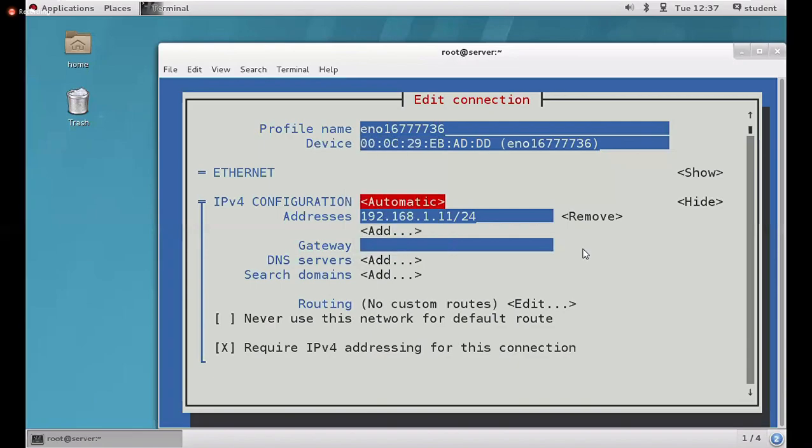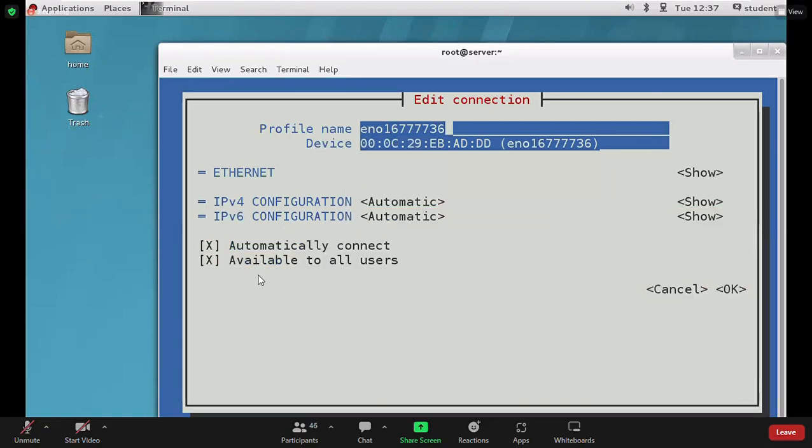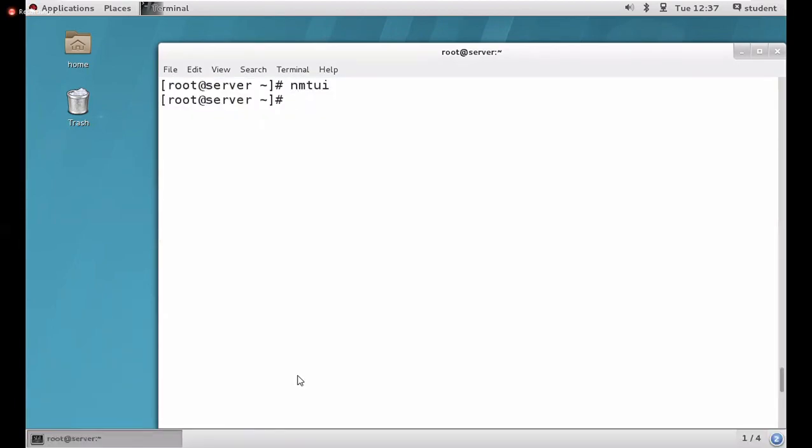So automatic you can keep. Automatically you're going to get the IP address from the DHCP server. Right? systemctl restart network. So now let's check whether we have internet connectivity or not. Okay.